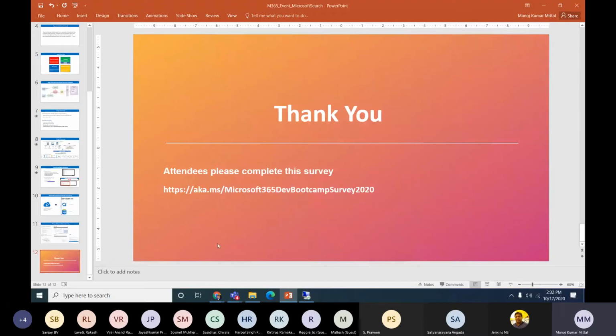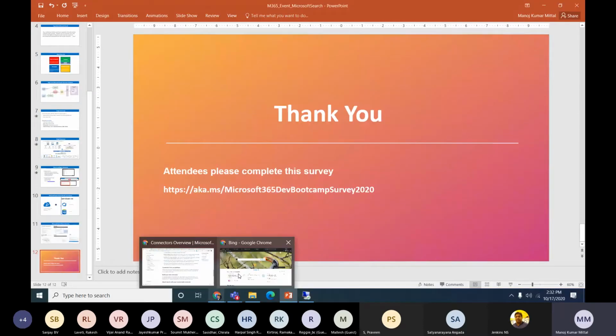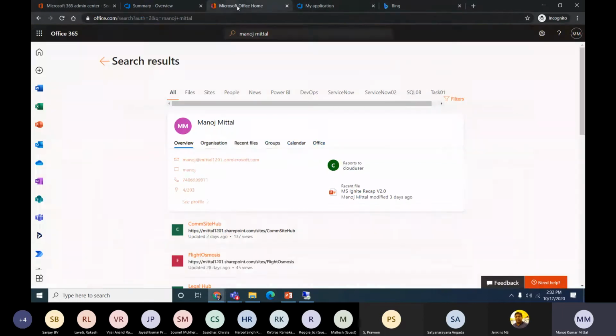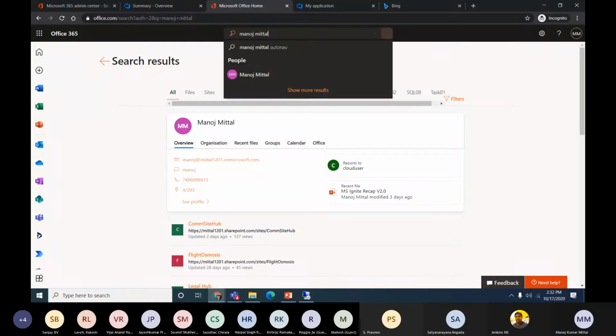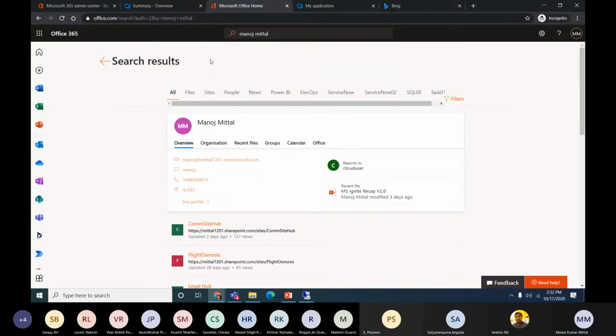So let's move to the demo quickly. I will first show all these things, then move to the demo. So this is my office.com. I logged in with my organizational account. If I search with a name like Manoj, let me refresh it. Okay, so like this, all the tabs come. It's out of the box till here. We can search for Power BI, news, people, sites, and files, and all this what you are looking at here is my custom Graph connector.